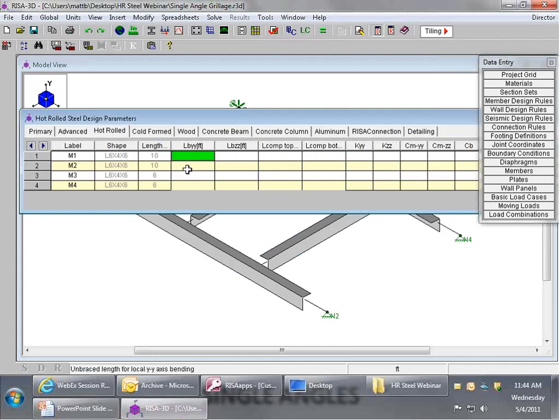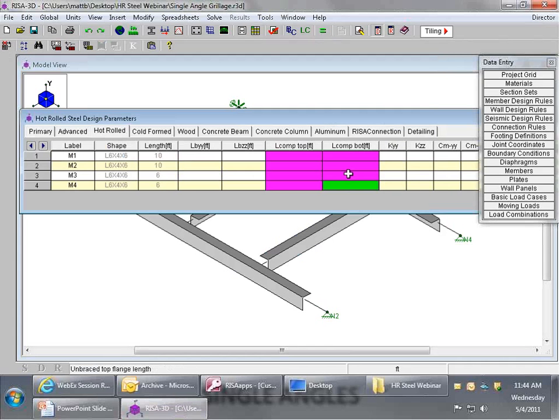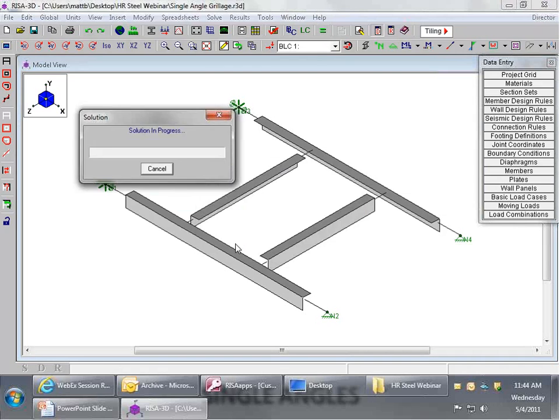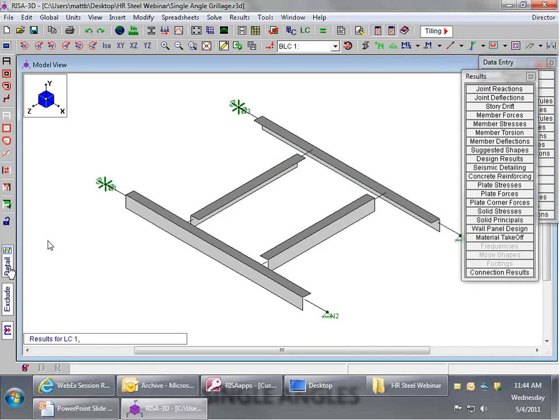When I set an unbraced length to blank, one thing that we always know is that it's going to default to use the member's entire length as its unbraced length. So we'll have 10 feet for these members and 6 feet for those. But another thing to know on single angles is that if I leave my L-comp top and L-comp bottom both as blank, that means that I'm telling the program I have not restrained the top flange or the bottom flange. Now the top flange and bottom flange are really the top leg and the other leg on the angle. And if I have not restrained those at all, then the angle is going to be free to act about its principal axes.